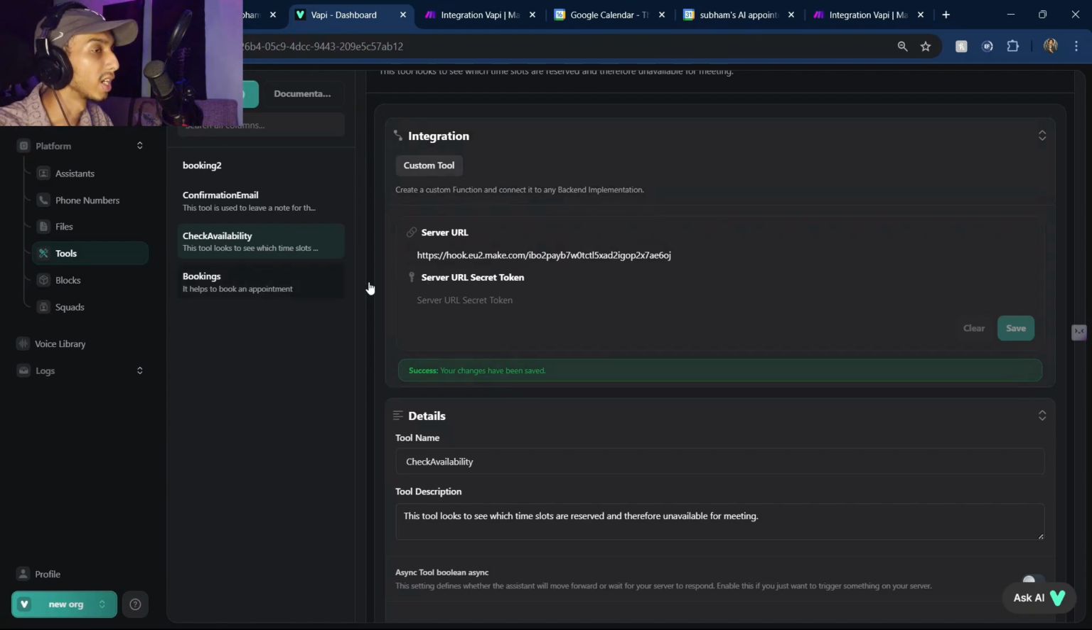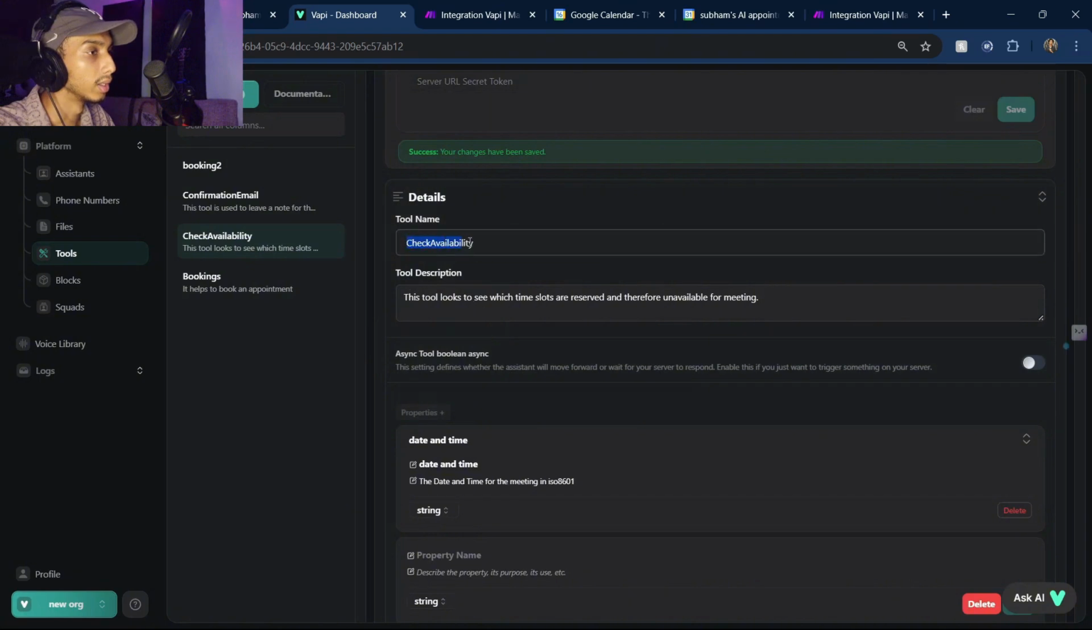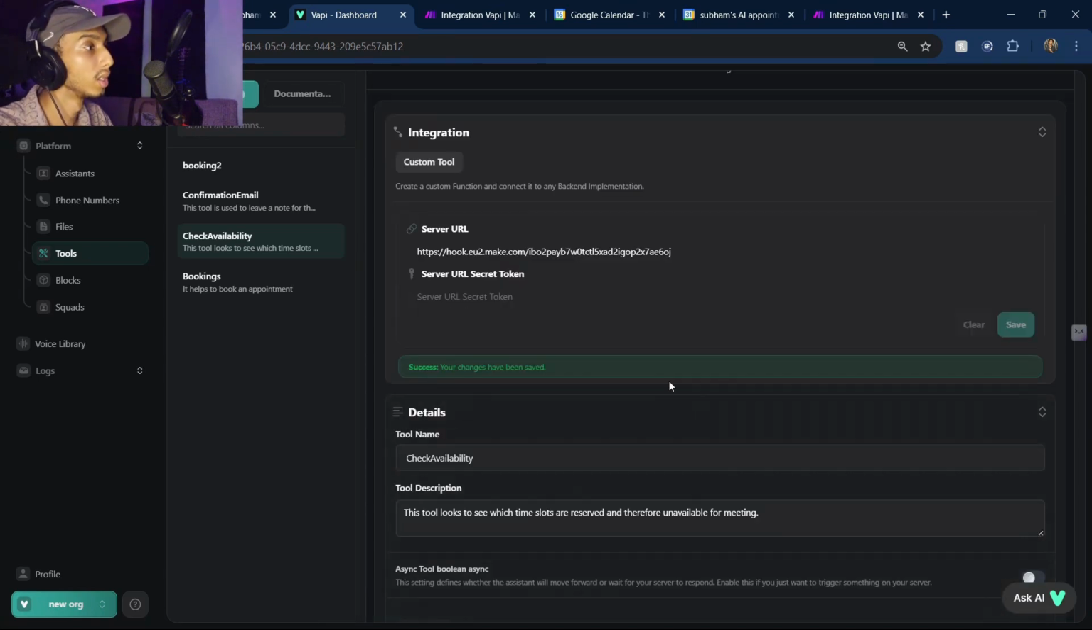Okay, this is our other tool, called the check availability tool. Basically, this is the tool name, and this tool looks to see which time slots are reserved and therefore unavailable for a meeting. This is the tool description we have written. There is one and only property, which is date and time, the date and time of the meeting in ISO 8601.